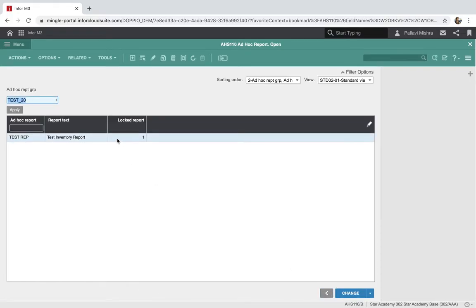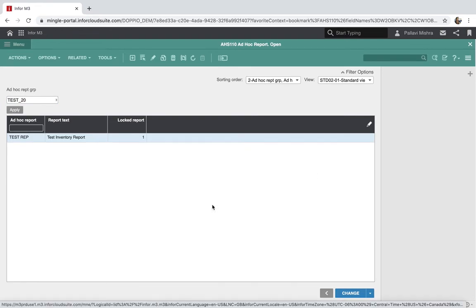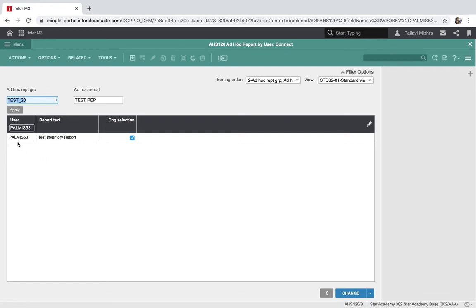Going back, if we select ad hoc report by user, it shows me the different users that have access to this report, and they can use the program function AHS200 to just run the report and use it for their own purposes.